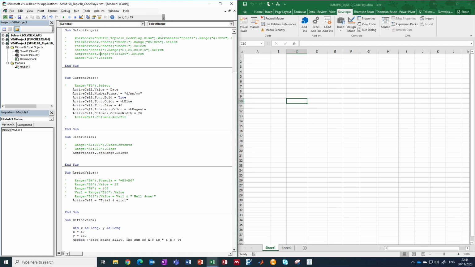working your way down to worksheets or sheets. You can use either this command, worksheet, or sheets, which I use further down. And then below that is range. And the final command, after describing what it is that you want to select, the final command is select.